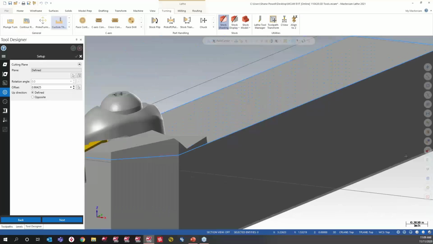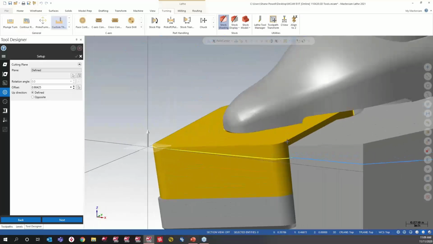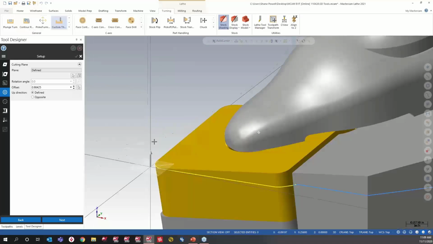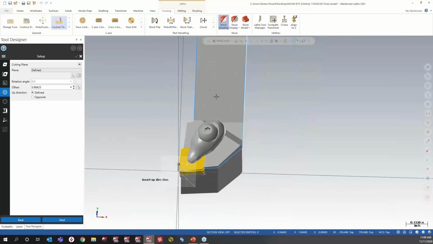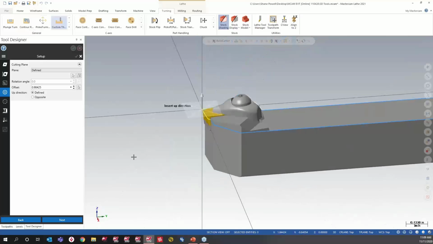And it's also kind of difficult here with this rake, you know, the angle the insert's cocked at, to get things just so. So just keep in mind what geometry you're going to pull from the tool to define the thing.